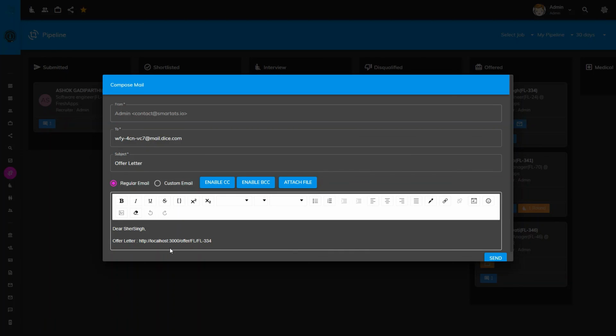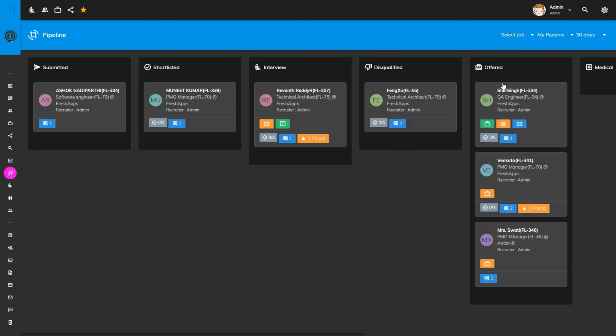In this, there will be an automatically generated link provided. With this link, the candidate can digitally accept this offer from his location. This will be sent as an email. This is all about the pipeline module.